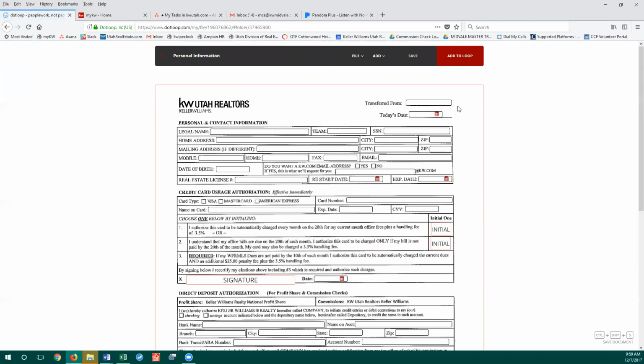Open this up, and you can have Dotloop set these documents up for you. I'll show you that in a little bit, how you send documents to Dotloop. They'll set them up for free. The important thing is, if you do have Dotloop set them up, you'll need to come back into the document and make sure that all the fields are assigned correctly.